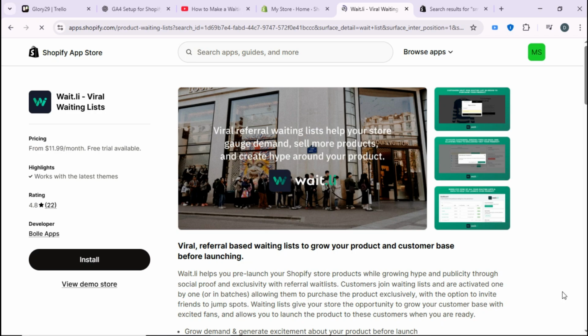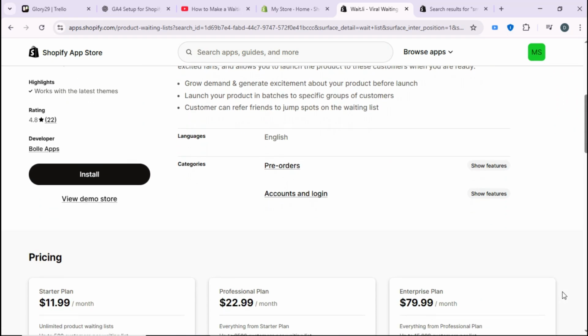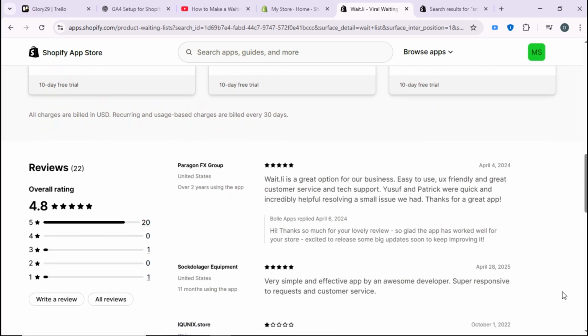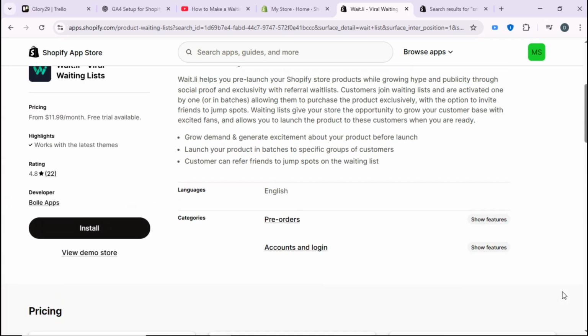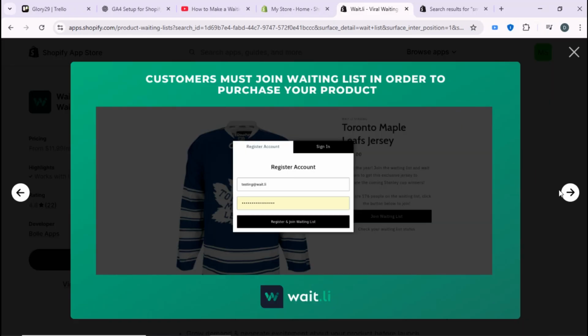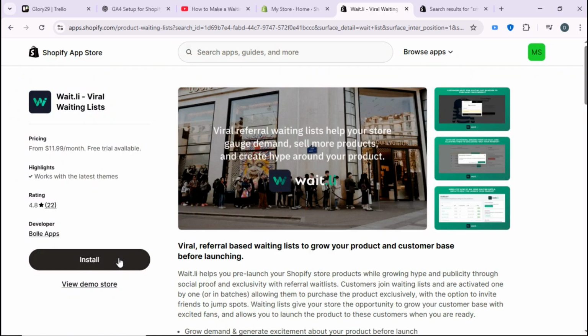Make sure you check whether the app has a free trial or requires an initial purchase, and read the setup instructions carefully. Doing this beforehand can save you time and prevent unnecessary issues. Once you're ready, click Install, and after installation, follow the setup prompts. Most apps have intuitive instructions that make the process simple, even if you're new to Shopify.